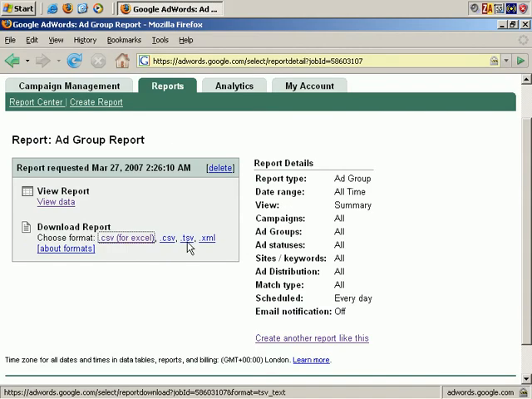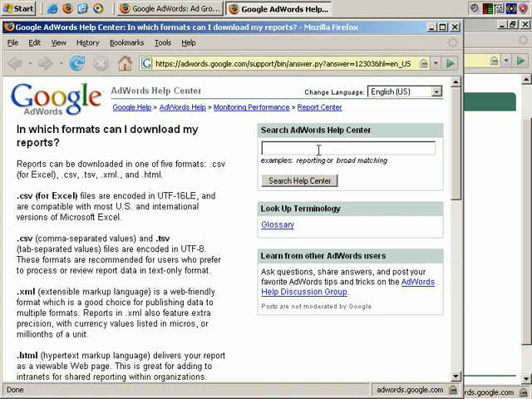Looking at the formats you can select for download, there's CSV for Excel, standard CSV, and other formats including XML format. If you click here for more information about the formats, you get detailed information about the various types, so you can select the one that would be best for your needs. I would say that in many instances, if you have Excel, CSV for Excel is probably one of the most convenient formats if you want to work with the reports directly on your computer.